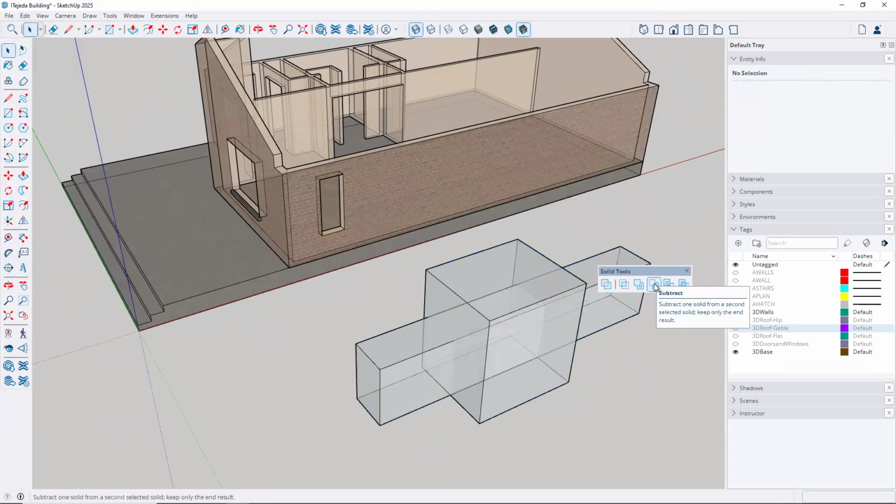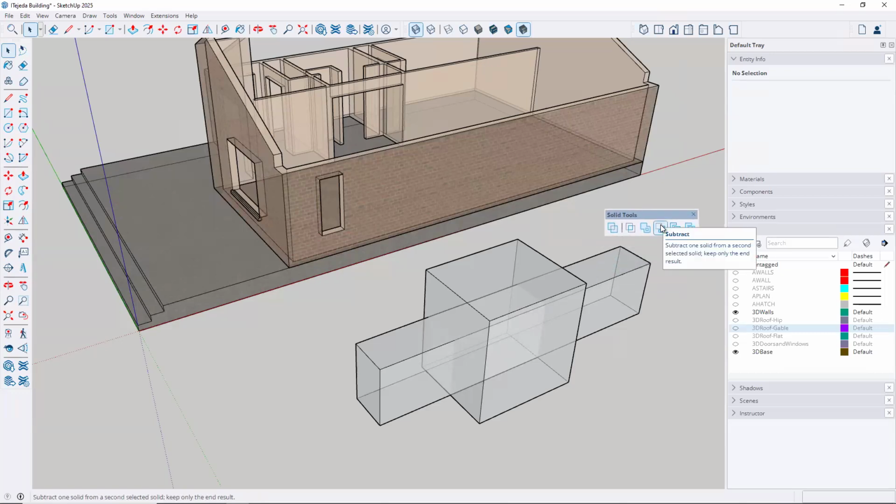And then we have this one where it says subtract. And this is really the one that I use a lot. And it says it will subtract one solid from a second solid and then keep only the end results. It gets tricky. I've had to use this one, and sometimes I'll pick the wrong solid as my first one, so I have to redo it.